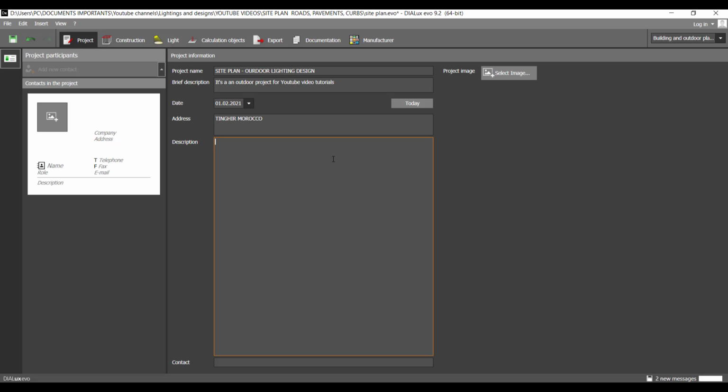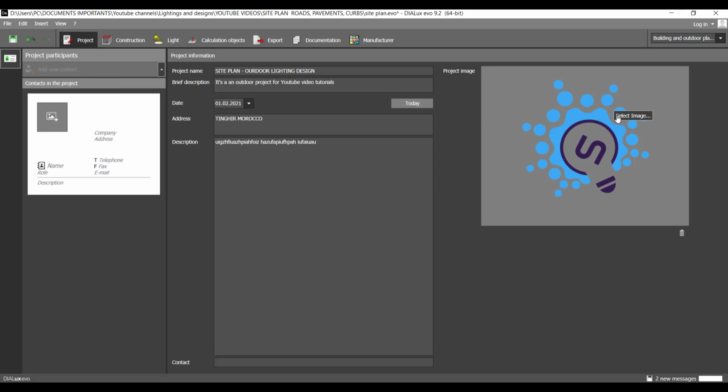I don't know, you can say blah blah blah. Just depends. And also you have the project image. It's just there to help you. It's not going to be in the output. Nobody's going to see it, but it will help you recognize the project. So let's select an image. Let's take this one for example, and you have it there just to recognize your project.